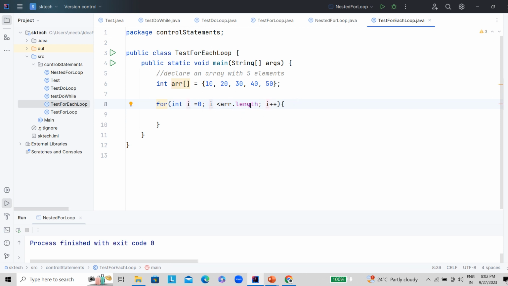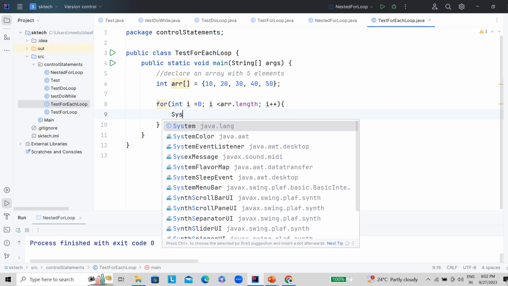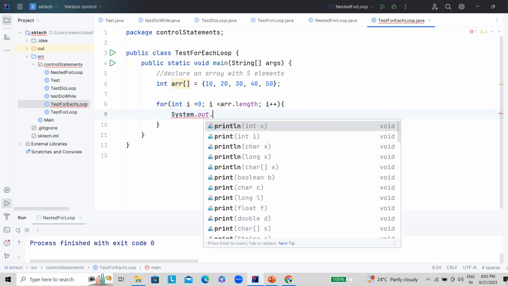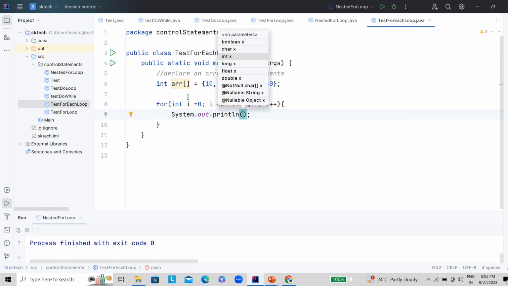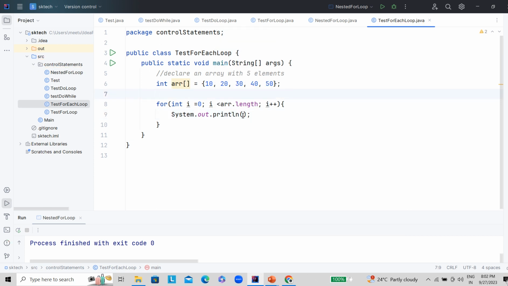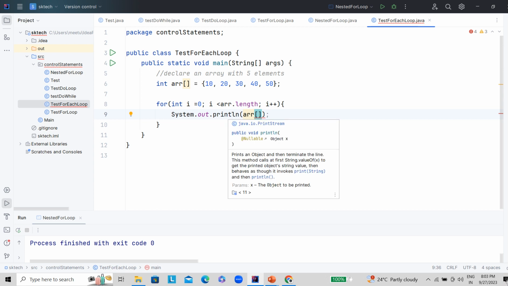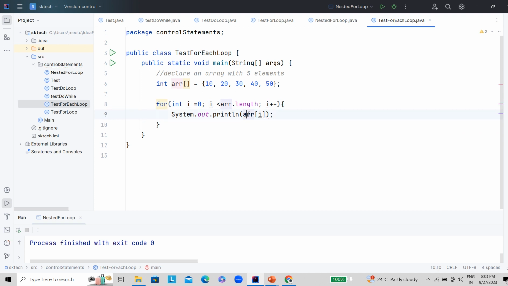And then i plus plus, which is going to increment one by one. Then we can write the print statement: System dot out dot print. To print the value of the array, we write the array and then the index. We have declared the variable i, which is treated as the index in this case, so we pass the i value here. The first time, i becomes 0, so it will access the array's 0th index and print that value. Then the second time, it prints the value at the next index.